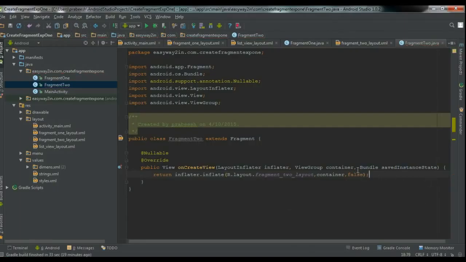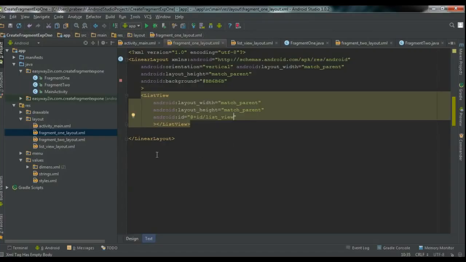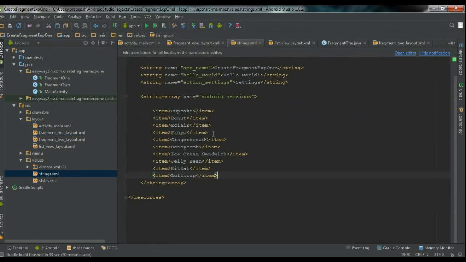Okay, now we have two fragments, fragment1 and fragment2. The fragment1 layout name is fragment1 layout and the fragment2 layout name is fragment2 layout. Now here we have a list view. On the fragment1 layout we already had a list view, so now we have to make an adapter for this list view, and also provide some data for it. In the strings.xml file I already added a string array with the name Android versions that represents the Android versions. Now we have to provide this information to the list view available on fragment1.